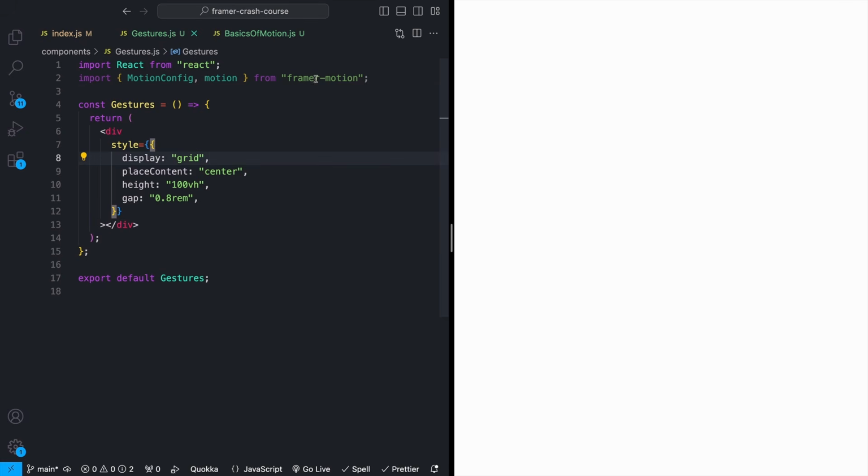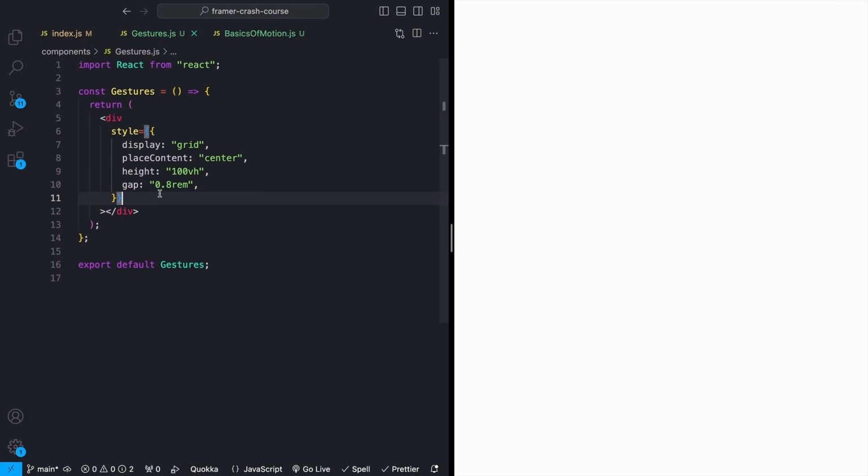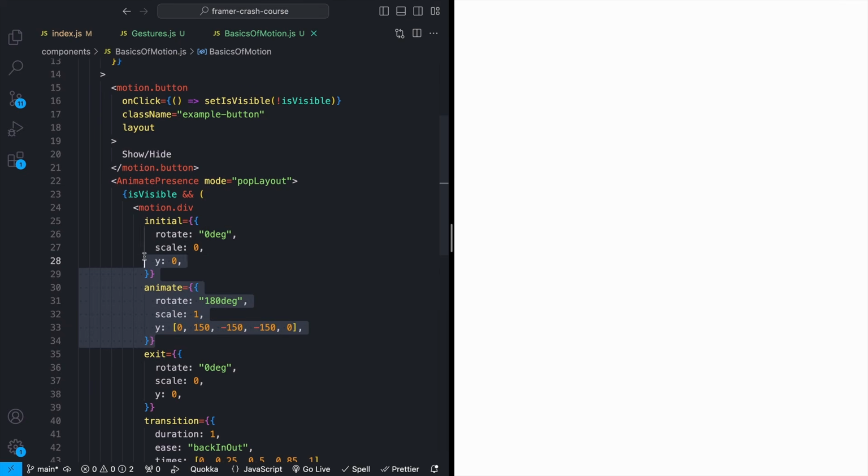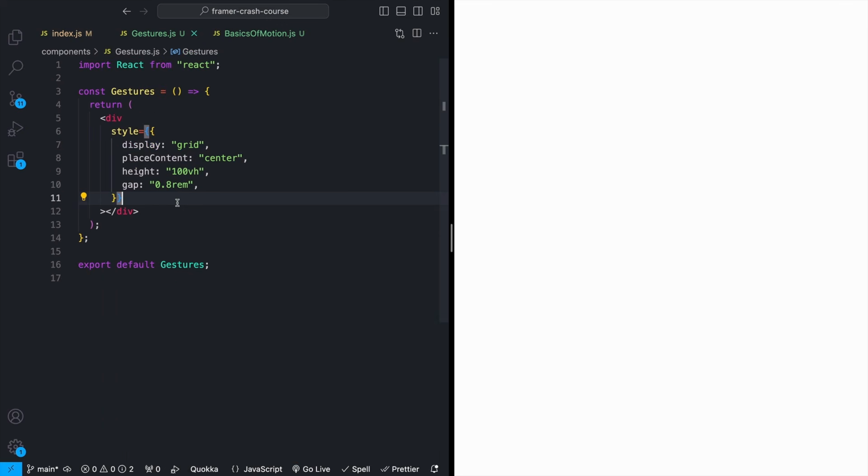So our starting point here is essentially exactly the same as our starting point for our other one. So just a wrapping div with some styles on it to put stuff in the center, nothing else. Now, the idea behind what I want to show you in this part is that in our last little section, all we were doing was animations on mount and on exit, which is cool, but I think more often than not, you're wanting to do animations when some action happens, right?